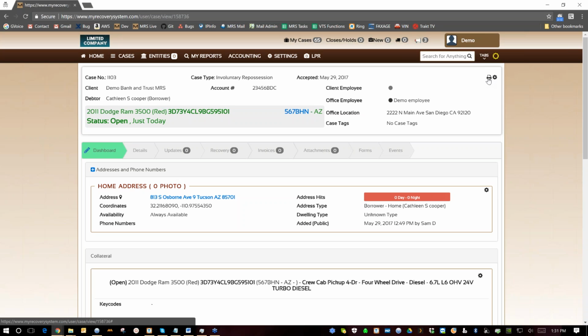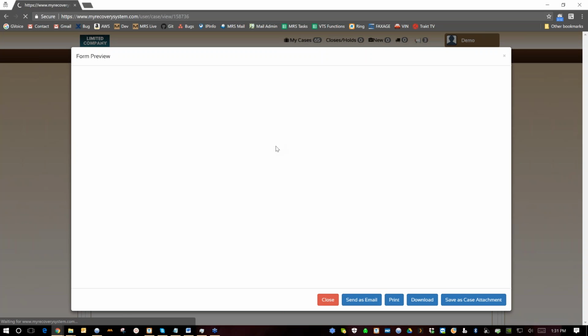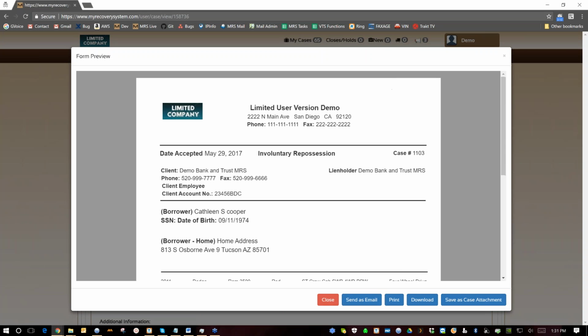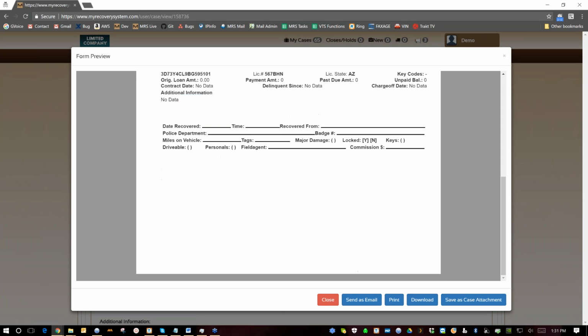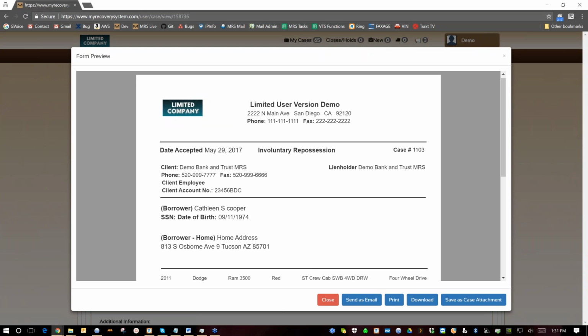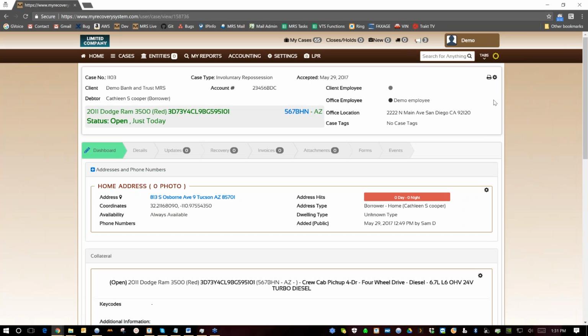Right here is a little printer icon. Sometimes when you accept the account, you might want to print this up. So you can click that little printer, and this will allow you to print that assignment sheet, just like you see on other systems. You can print all the basic case information, and click print right there. You can also save it as a PDF if you want. It's up to you. That's pretty important, because whenever you see that little printer, there is usually a form underneath that you can print pertaining to that specific area.